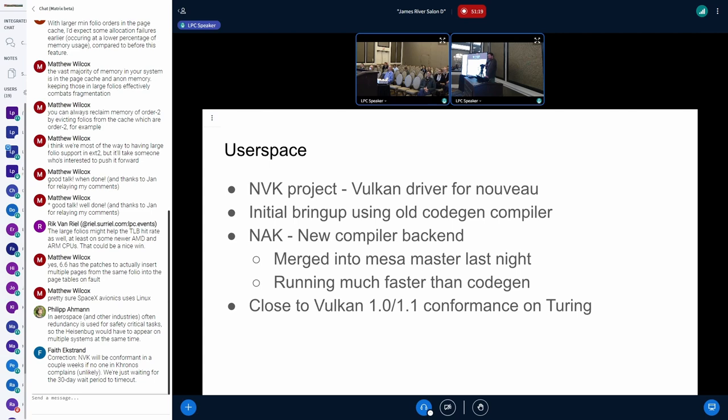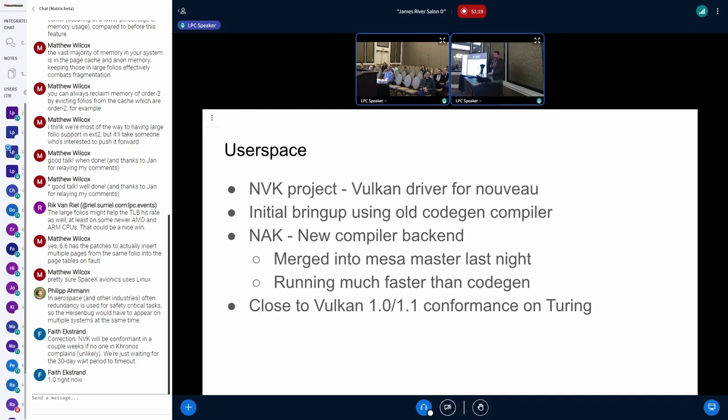I'm hedging this because I'm not actually sure how close we were. There was a conformance run that completed and was successful. I can't remember if it was 1.0.1.1, but we're close to doing conformant Vulkan 1.0, 1.1 on Turing. Ampere needs a little bit more work, but it's pretty close. So it's come a long way in the year.